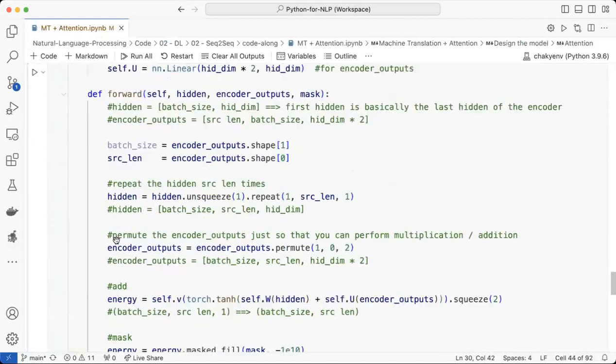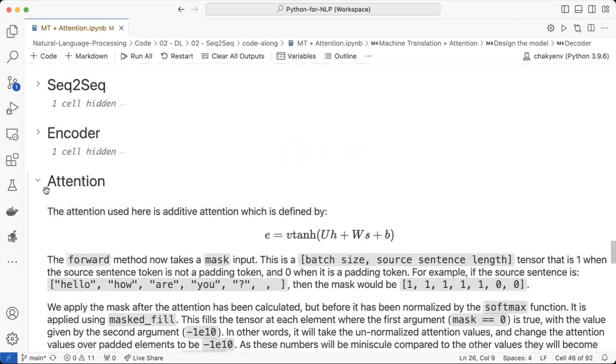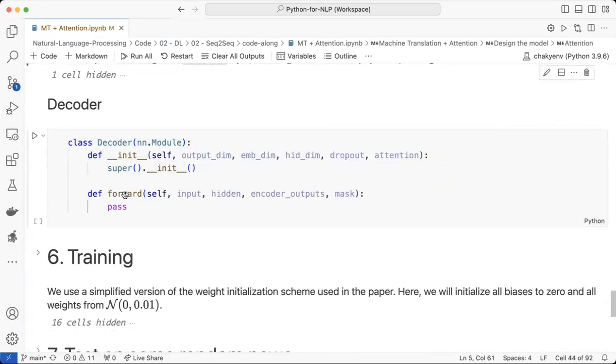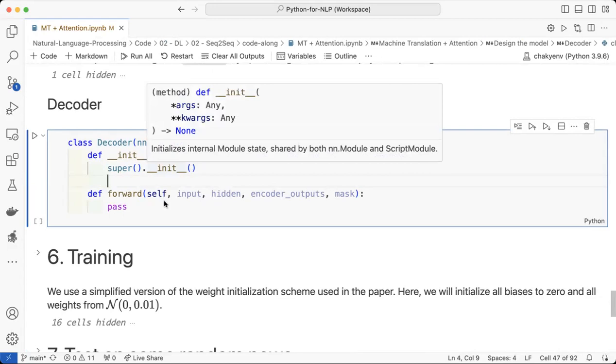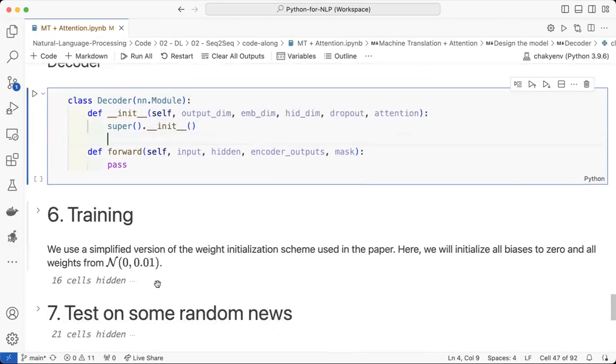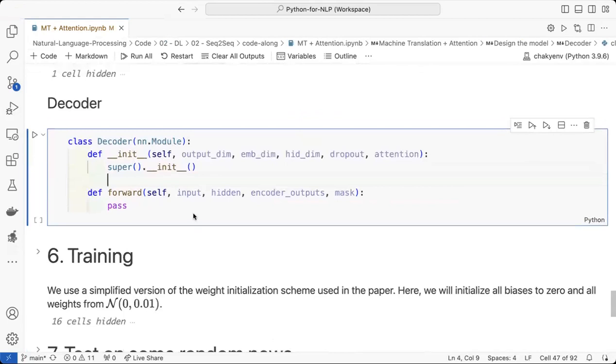But I think I did not actually run this block of cell. The next thing we're gonna do is the decoder, and this is probably the last step we're gonna do. And then once we run everything, we can run the training and test on some random news. All right. So for the decoder, it's slightly long, but it's not that long.